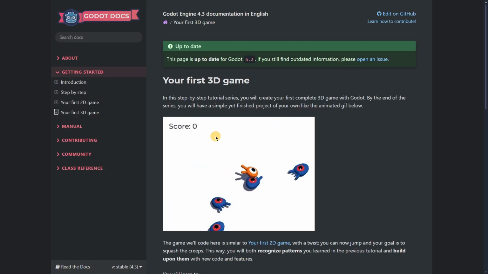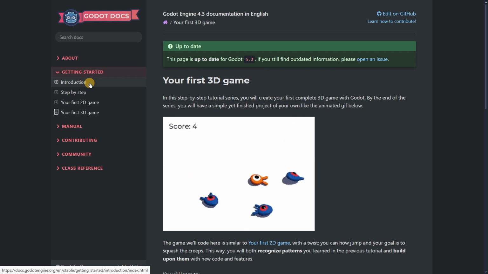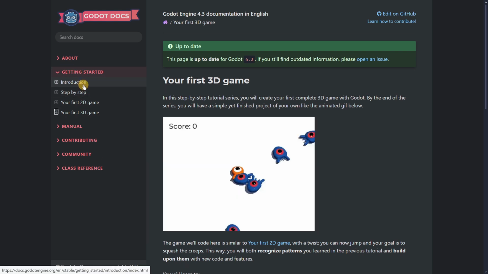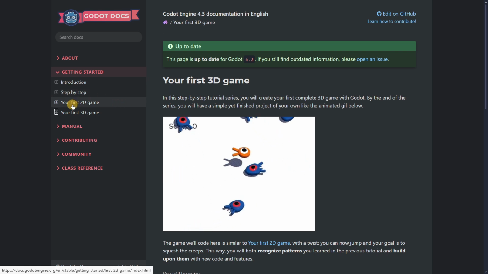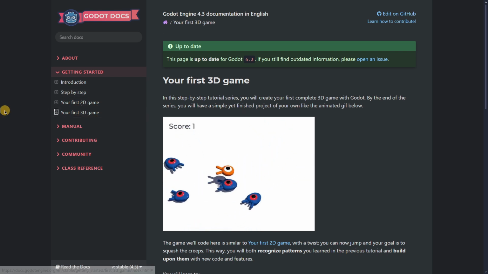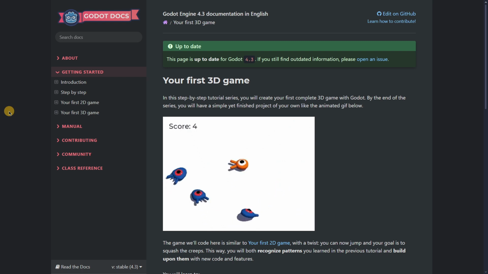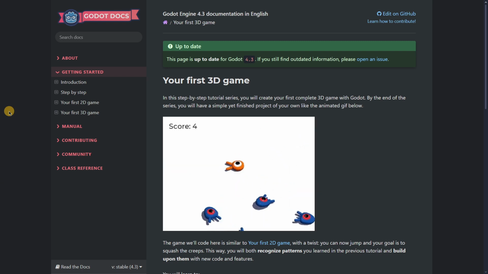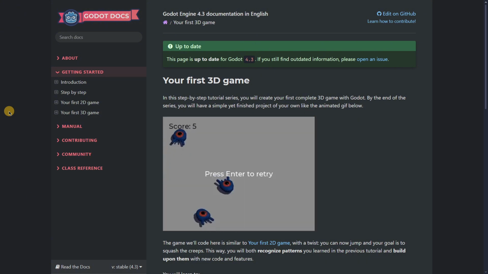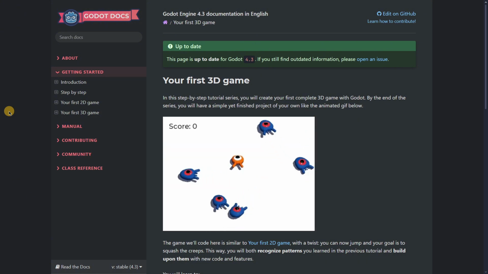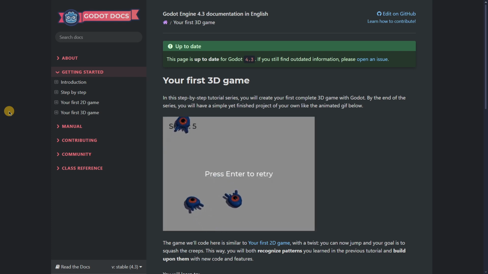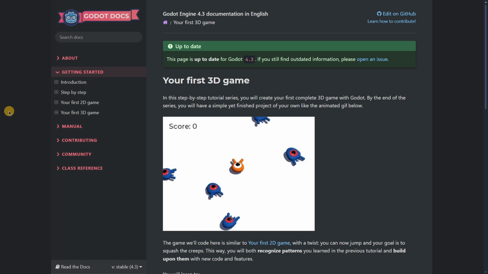And by the way, all these contents that I have suggested are actually in the getting started section of the documentation. So I already suggested the step by step, then your first 2D, and then your first 3D. So this is like the official path that Godot is telling you to follow to start. Because yes, indeed, these text tutorials are the easiest ones to follow along, and the quality of them is just so, so good that they are the best resources for you to start out.